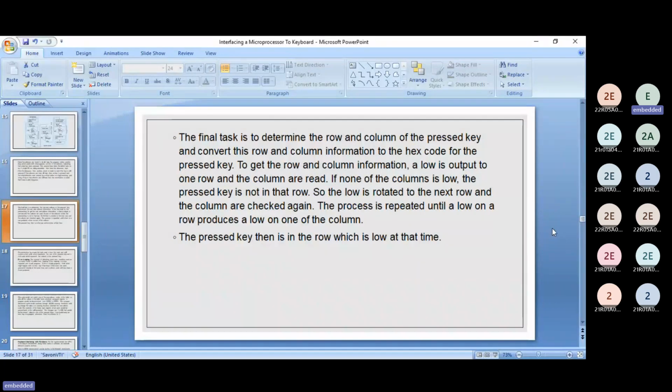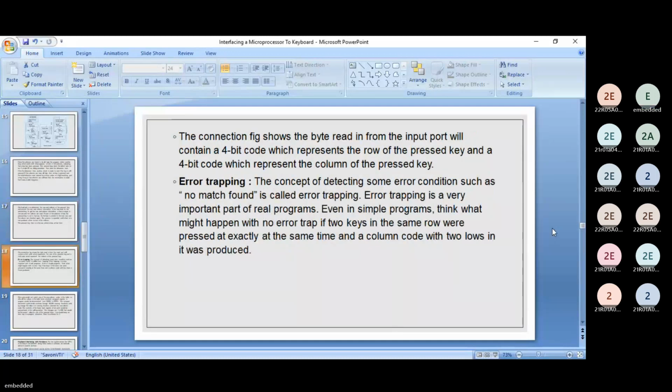To get the row and column information, a low is output to one row and the columns are read. If none of the columns is low, the pressed key is not in that row. So the low is rotated to the next row and the columns are checked again. The process is repeated until a low on a row produces a low on one of the columns. The pressed key is then in the row which is low at that time.